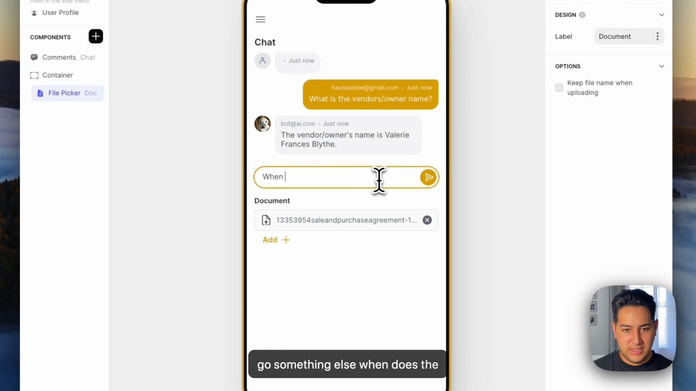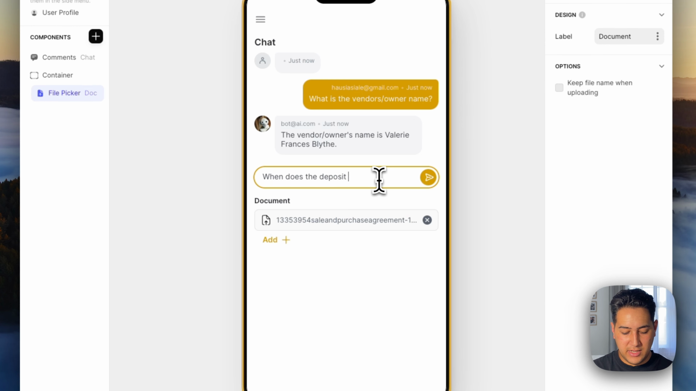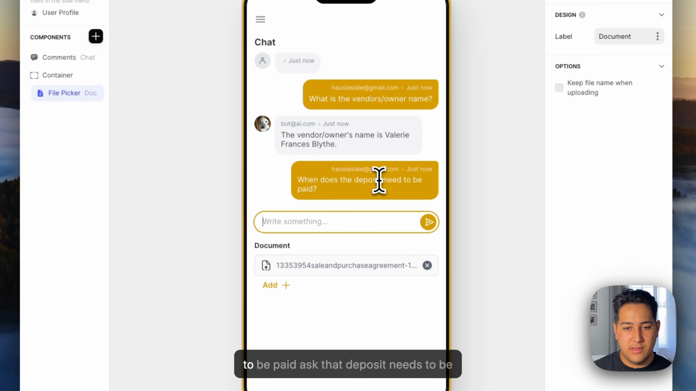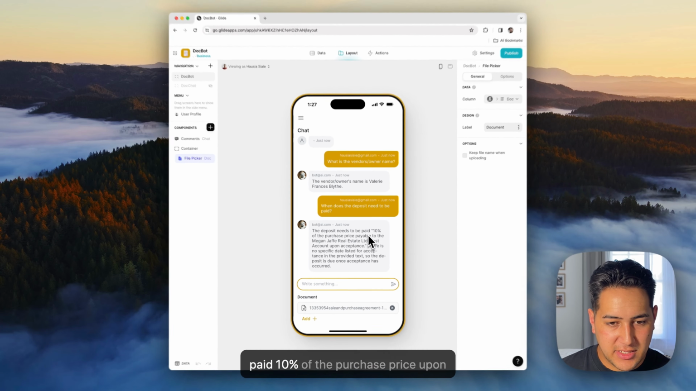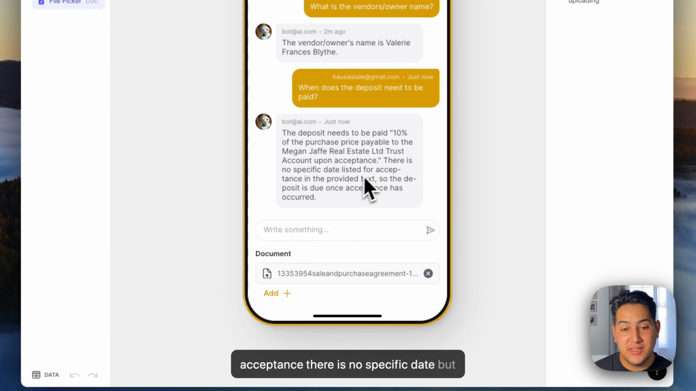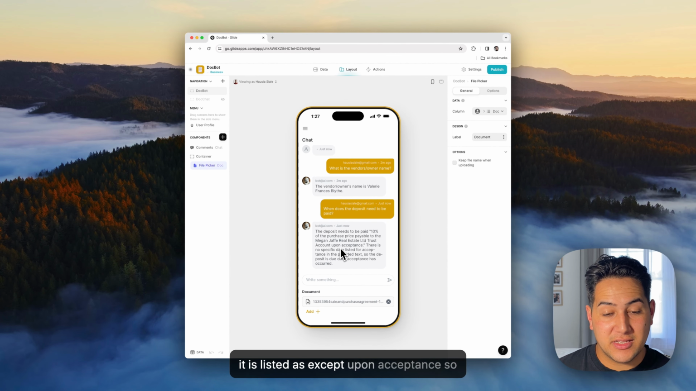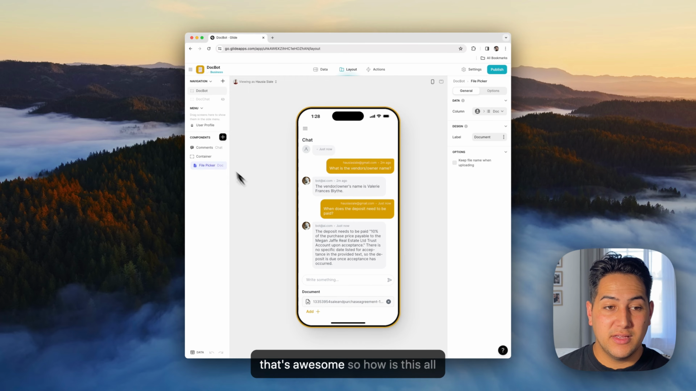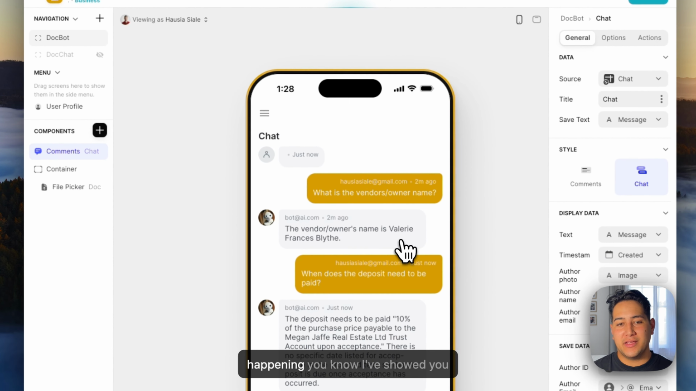When does the deposit need to be paid? Ask that. Deposit needs to be paid 10% of the purchase price upon acceptance. There is no specific date, but it is listed as upon acceptance. So that's awesome. So how is this all happening?